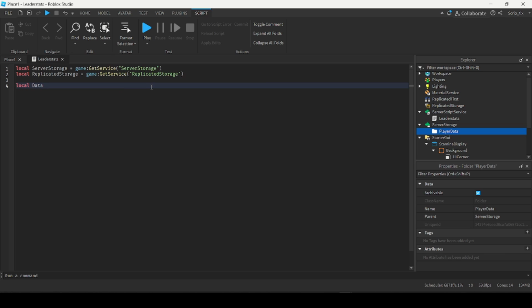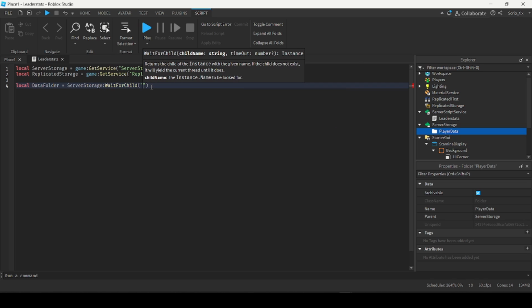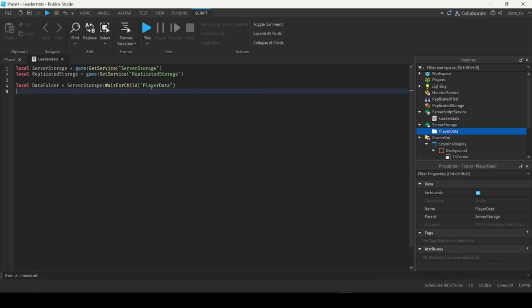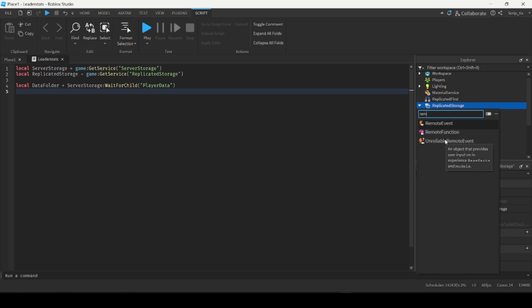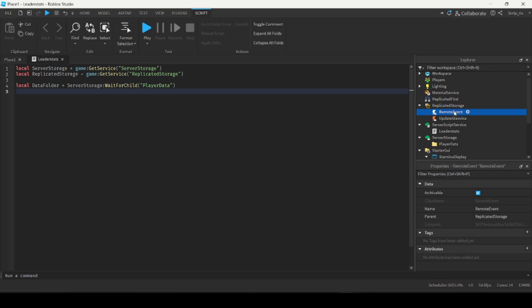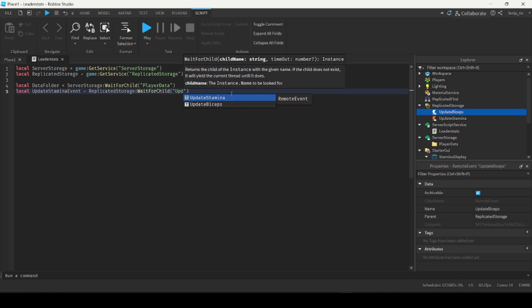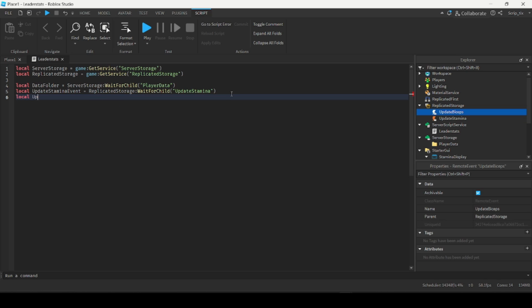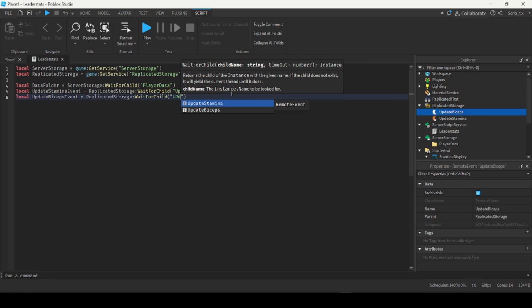Now we have to reference it from the script. So local dataFolder equals ServerStorage:WaitForChild PlayerData. And we're also going to have to create remote events inside ReplicatedStorage. The first one we're going to create is going to be called UpdateStamina. And the second one we're going to make is going to be called UpdateBiceps. After we've created the two remote events, we have to reference them from the script. So we'll go updateStaminaEvent equals ReplicatedStorage:WaitForChild UpdateStamina. Now we have to get the UpdateBiceps event. So updateBicepsEvent equals ReplicatedStorage:WaitForChild UpdateBiceps.